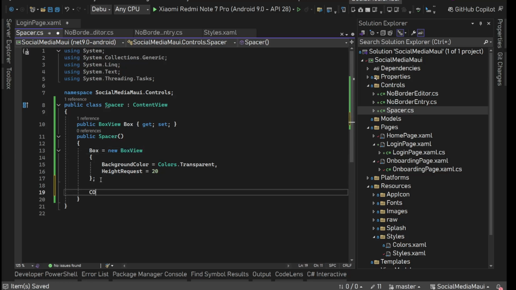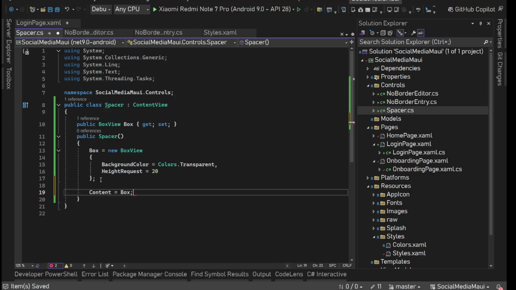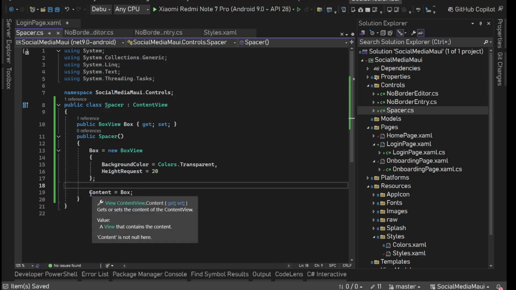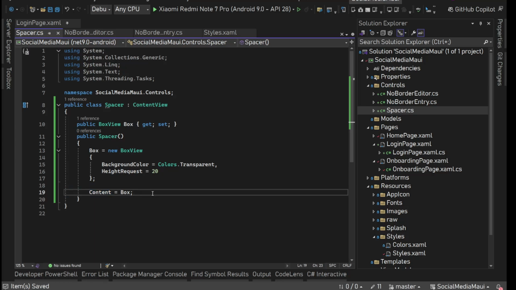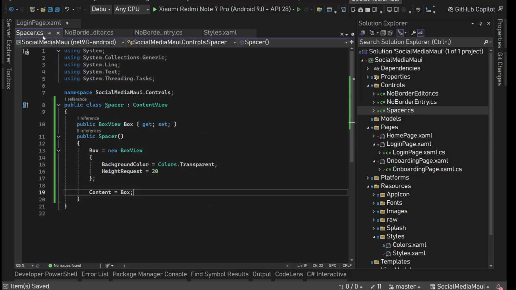Now let's set this content view for this content. So content property, we are going to set this box. So this is what will go to the XAML. Now what I want, it should have default 20, but I want to give the consumer of this spacer control the ability to specify this height request, so how much space the consumer needs.